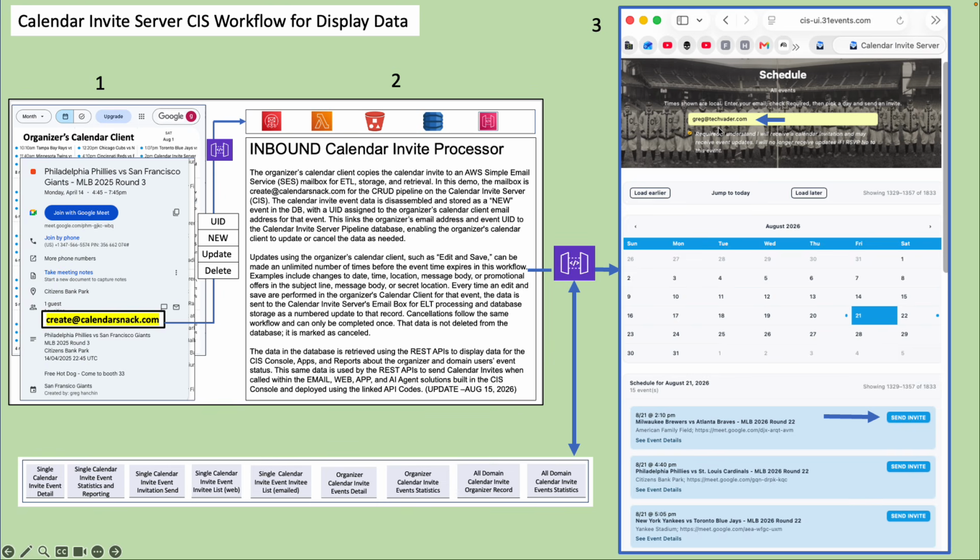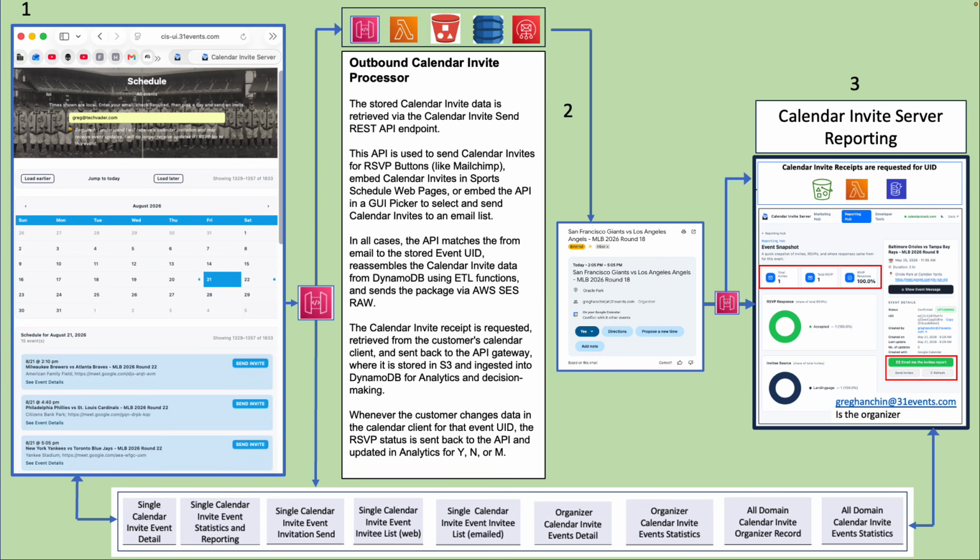So when you materialize these pages, they are ready to go for customers, for them to, again, put their email address in, click a button, and when someone clicks a button, it ignites this single calendar invitation send API, and it pulls the calendar invite data for that particular game. It reassembles it with the AWS SES raw with our special sauce lambdas and packages on the fly a calendar invite, which is sent out.